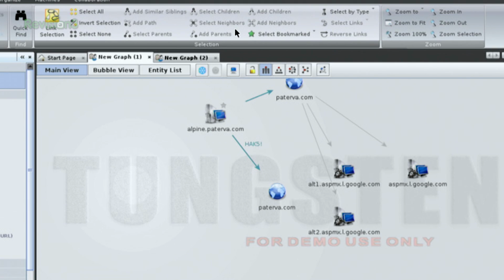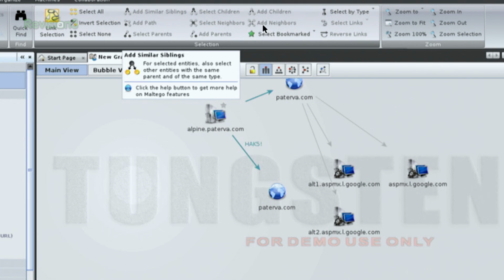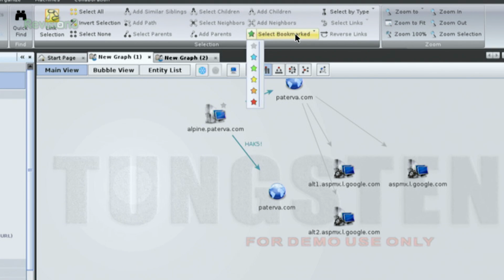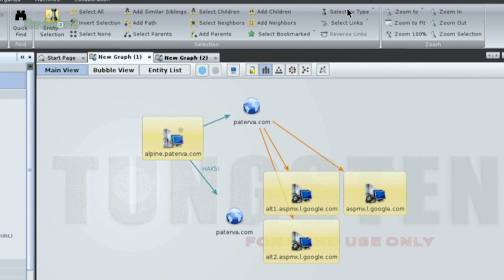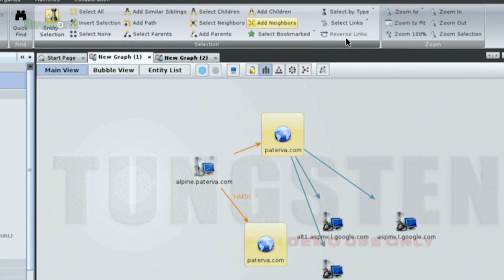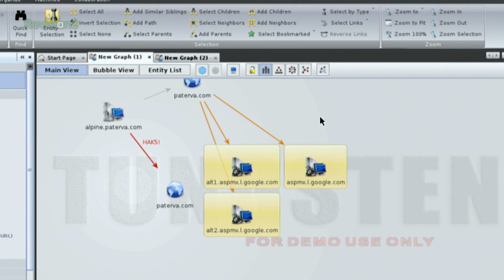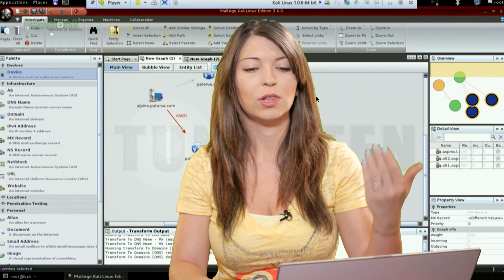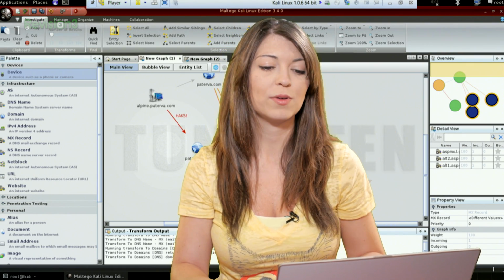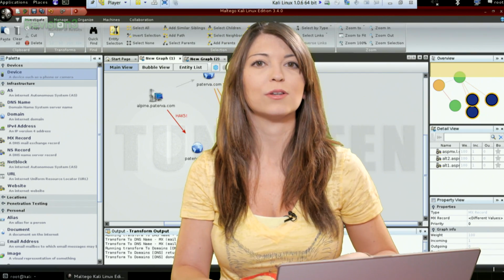So a lot of these are not highlighted right now because I don't have a lot of options. What I can do is I can bookmark one. So I could hit the little star right there so I could bookmark it. I can also select by type. So I can choose ones that are DNS named, or I could choose the ones that are only domain names, or I could choose MX records. Pretty cool. And of course, you're going to have a lot more different options under type if you have a lot more different nodes on your graph.